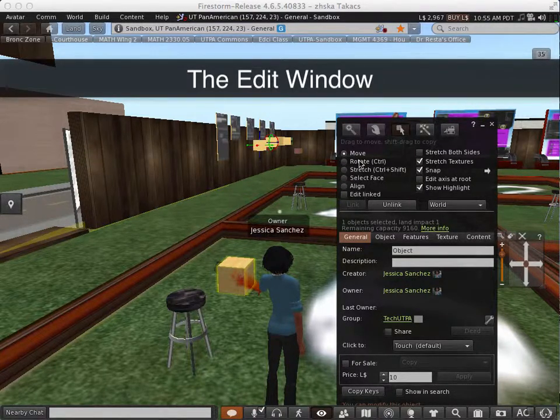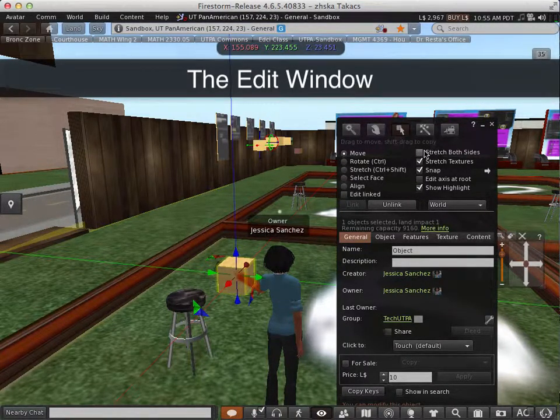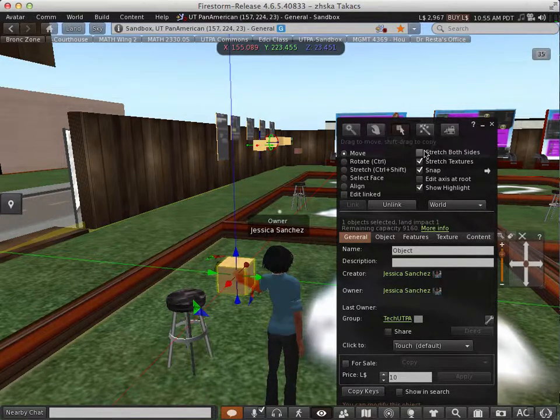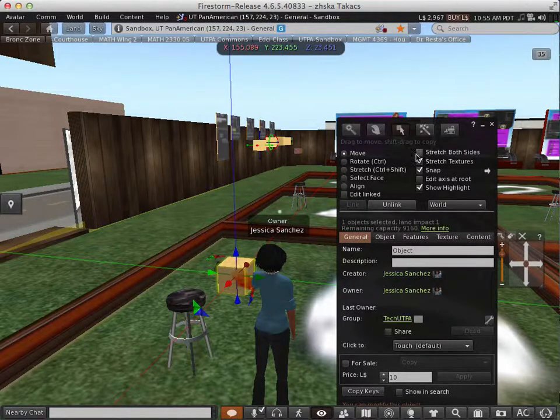The edit window, which is this window that I have here, allows you to move and edit the prim or object you have rezzed. This will be the main window that you'll be working on as you edit your object. Take a look at the options found in the edit window and you'll see several options on the top as well as on the bottom half as well.